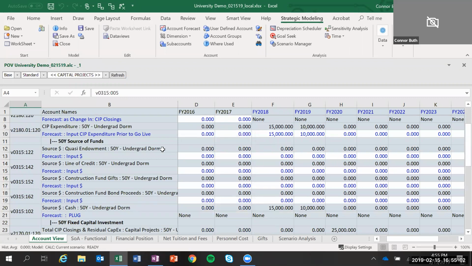Now we also set up different sources of funding for this capital project. These, again, tie into our balance sheet. So we could choose, and this is configurable for whatever sources of funding your institution actually uses. Within here, again, this will automatically plug to cash, but you can enter in alternate funding sources as you see fit.